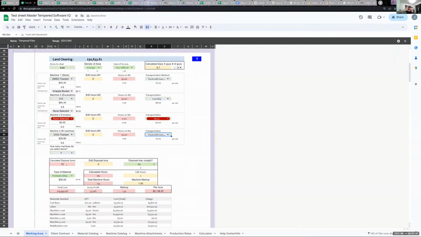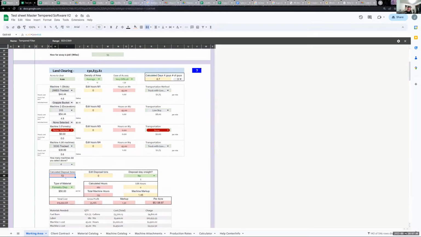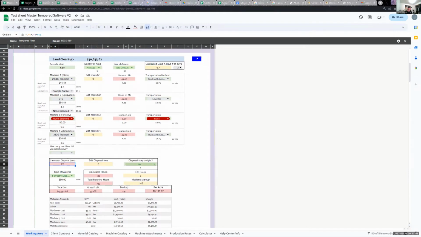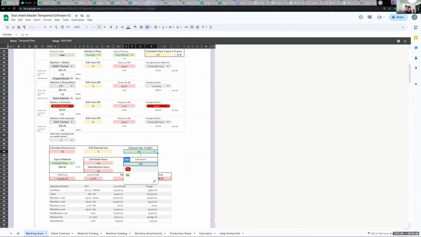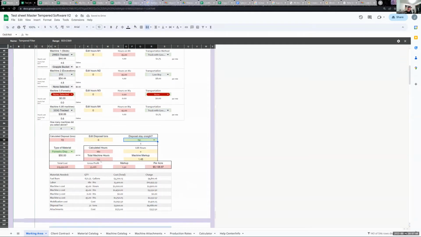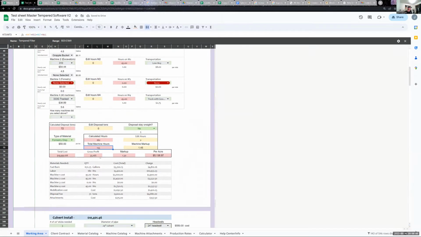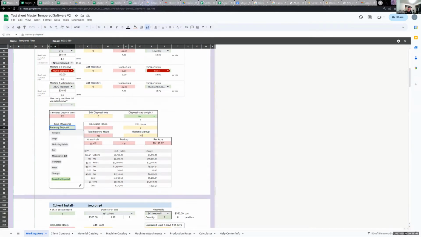It's going to automatically calculate how many disposal tons are coming out based on a few variables up here, and it is going to stay on the site. Sorry, it's not going to stay on the site, which means it's going to take it away. So you have your disposal fee. If it was to stay on site, it's going to take that cost out of there. But since we're going to do it this way, we're going to leave it. We've got total machine hours of 135. Here's the type of material. We're going to automatically leave it in forestry disposal, but there are some other disposals you can have.